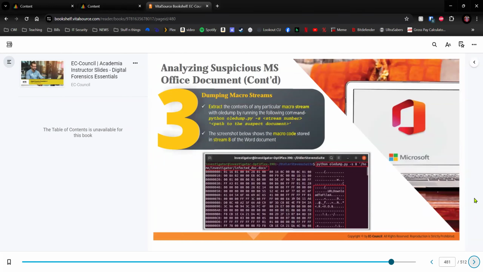Dumping macro streams. You can extract the contents of any particular macro stream with OLEDump. There's the Python command. And then we have the screenshot that shows the macro code stored in stream 8. And then you can see the stuff dumped out there.